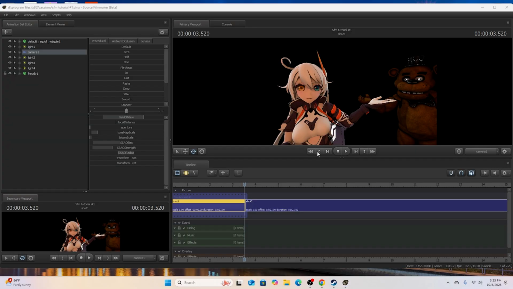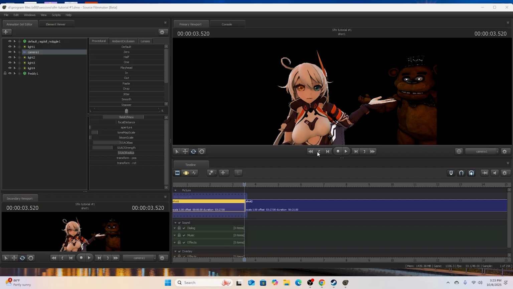Now, depending on how long your animation is and how long the shot is, it depends. And there you have it. It depends on how long your shot is. Animation takes time. It takes a while too.